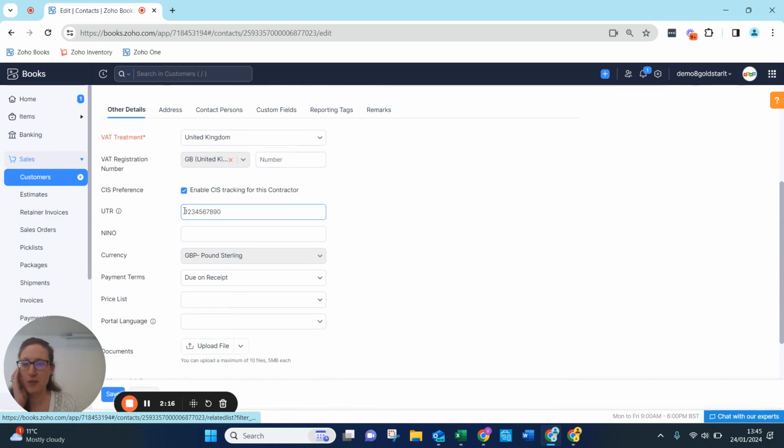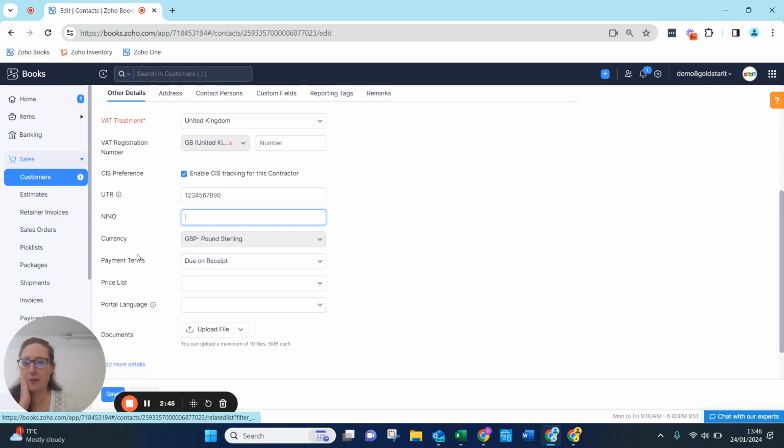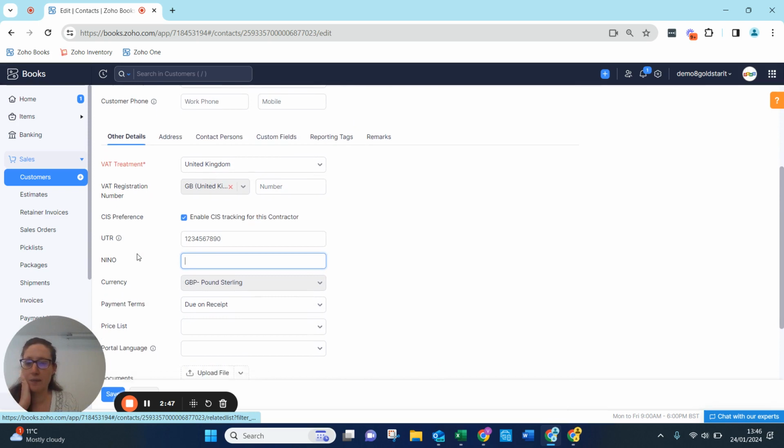So we need to make sure the UTR has been entered. We need to make sure it's 10 digits long. Otherwise, Zoho will not allow you to save for this. You don't need to enter a national insurance number again, because in this instance, we're part of a company, not an individual. And that's the only details you need to enter on here, because this is going to be your CIS that has been suffered, that is obviously going to reduce any liability or may result in a reclaim from HMRC. So that's really key.